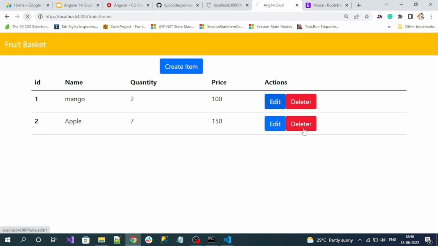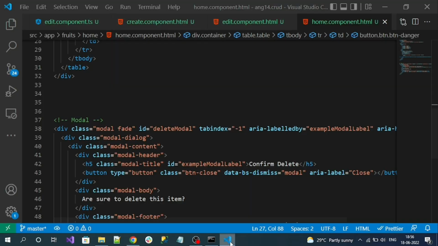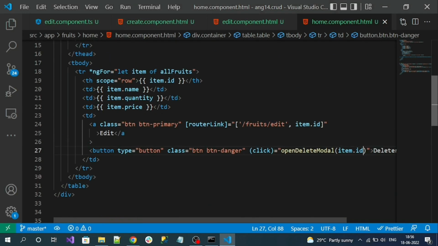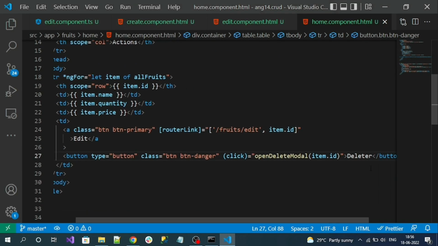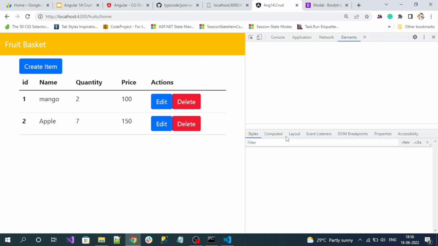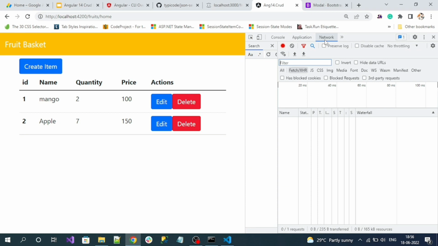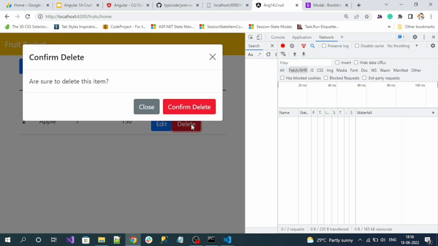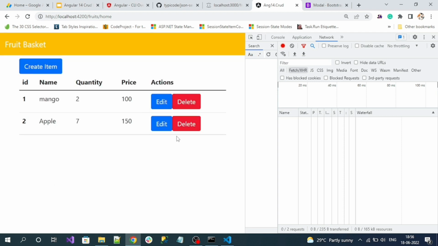So here we can observe, the name was given wrong. Okay. So here is my delete button. Inspect element, network calls. If I click on delete, I want to delete this newly created item. See, I got the confirmation box, asking whether I want to delete or not. If I click on close, nothing will happen.